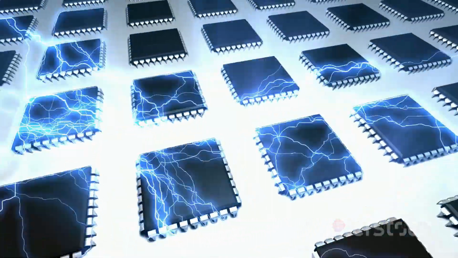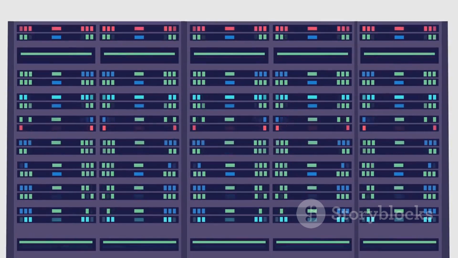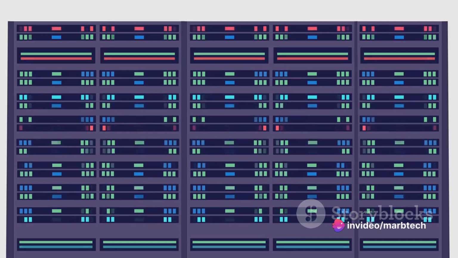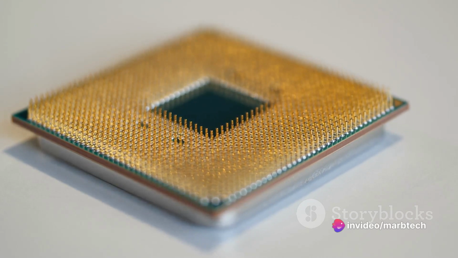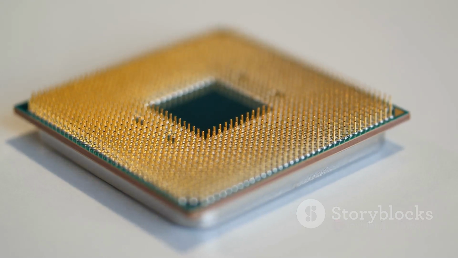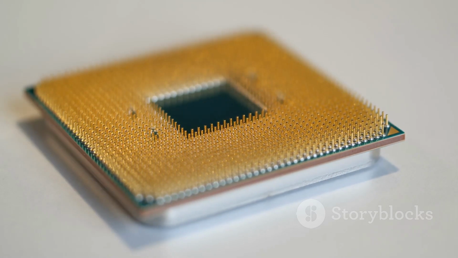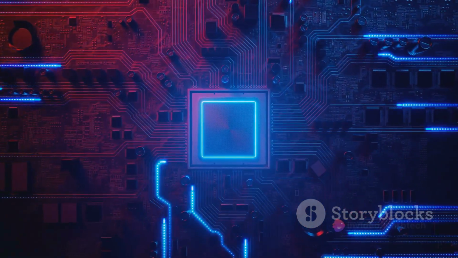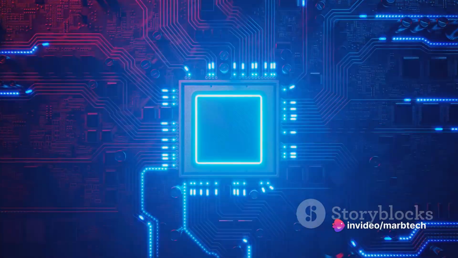The CPU doesn't just execute one instruction at a time, it can handle multiple instructions simultaneously. This is known as multi-threading. The more threads a CPU can handle, the faster and more efficient it will be. Now you might be wondering, how does the CPU know which instruction to execute first? This is where the CPU's control unit comes into play. The control unit directs the flow of data and instructions within the CPU, ensuring that each process is executed in the correct order.